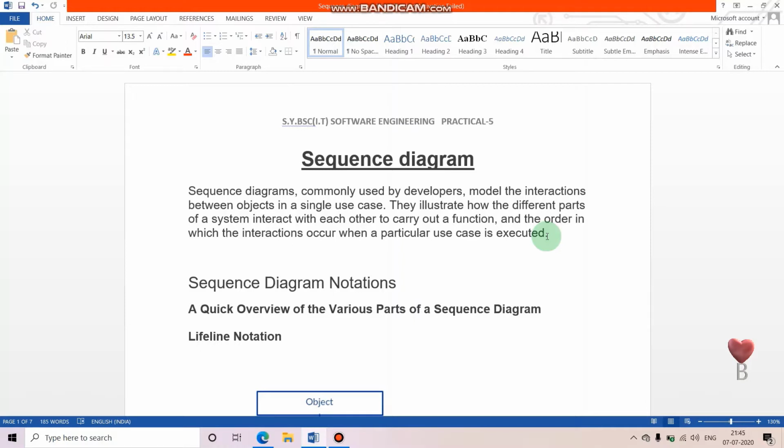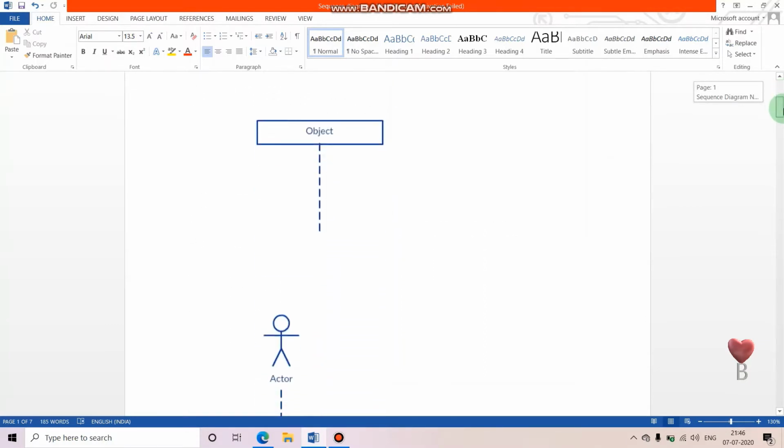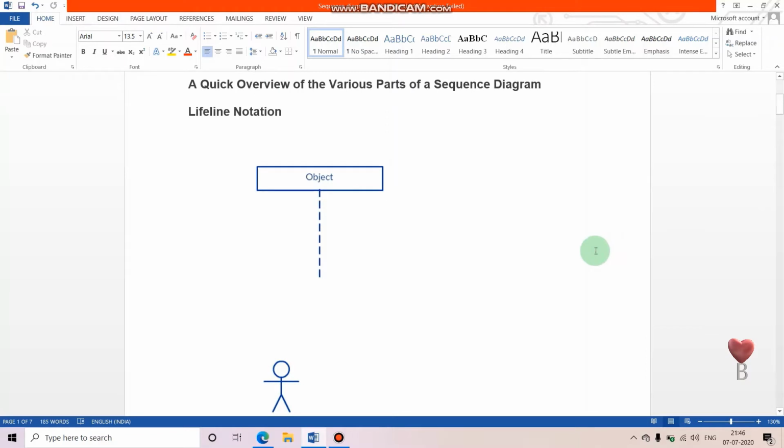We can also say a sequence diagram is structured in such a way that it represents a timeline which begins at the top and descends gradually to mark the sequence of interactions. Each object has a column and the messages exchanged between them are represented by arrows. So let's take a quick overview of the various parts of the sequence diagram. These are the notations that we are going to use to draw the sequence diagram.